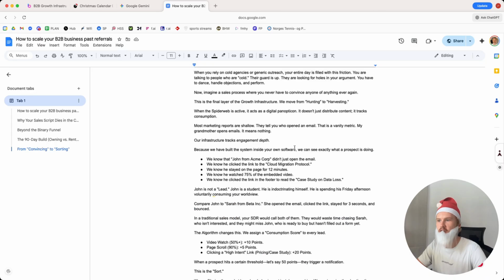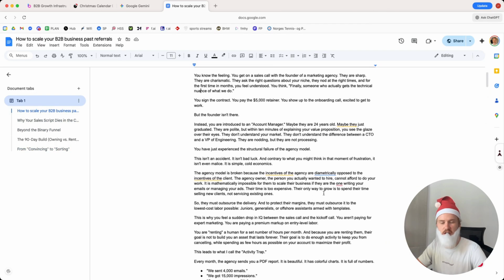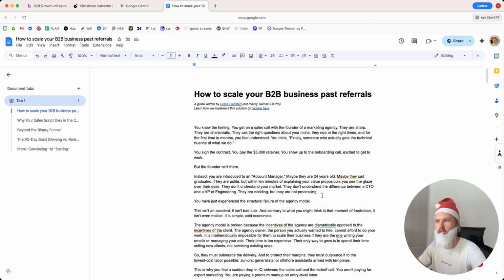For example, I got like 2 em dashes in the first section here, so I removed them because it's not supposed to write with em dashes. It did so once, but you want to remove the things which seem AI-like. And you might want to change the headline like I did here. I added just a guide written by Lasse, mostly Gemini Pro, etc. So do these small things so that it's a done document. But at this point, you could run it out.